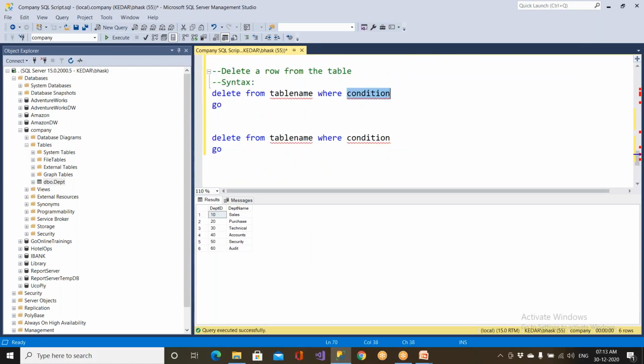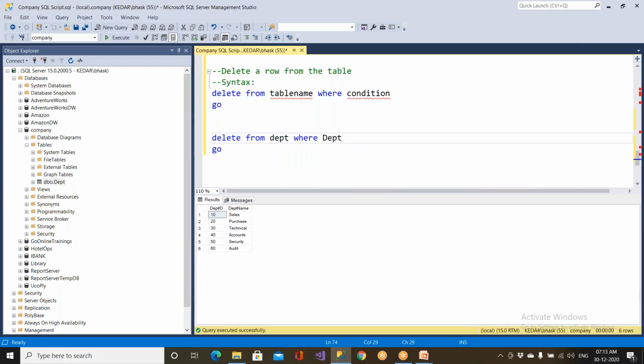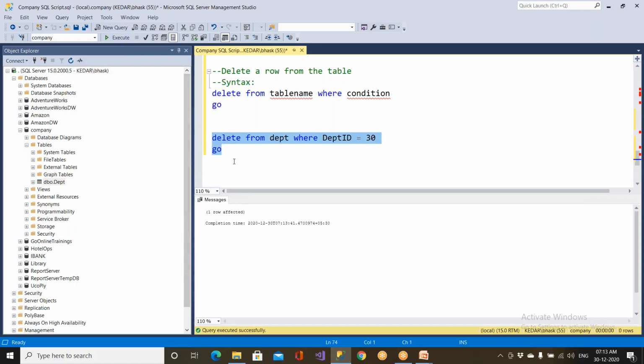So the condition you need to give, where table name is department table. What is the condition I'm talking about? The condition is where department ID is equivalent to 30. I wanted to delete this row. So: delete from department table where department ID equals 30. Now let me execute it.